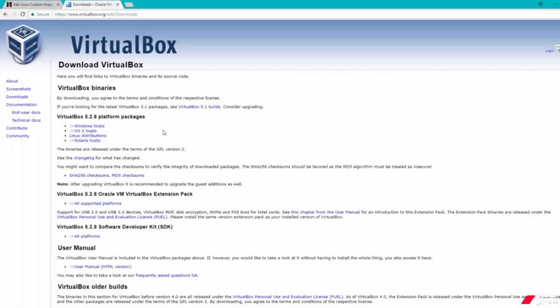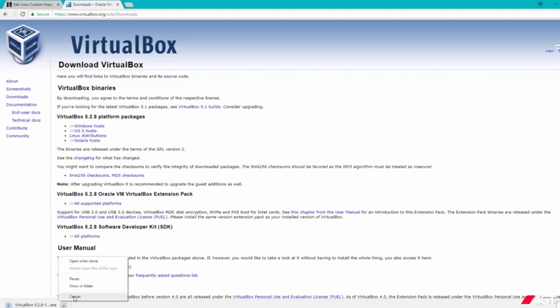This is the site. I have provided the link in the resources, so you can download it according to your operating system, your physical operating system which you are using on your physical machine. So I'm using Windows, so I'll download the Windows version. And let me cancel this because I have already downloaded it.